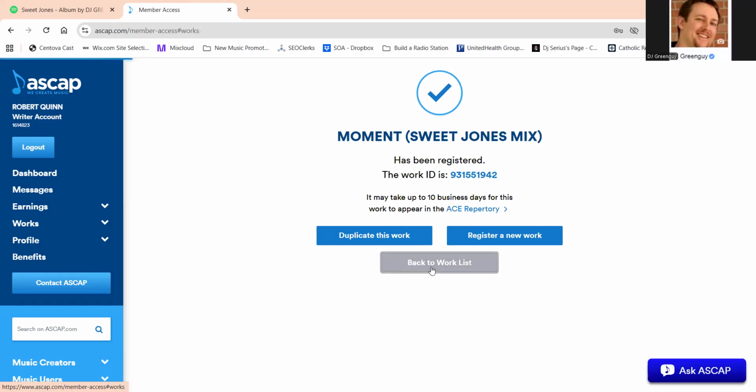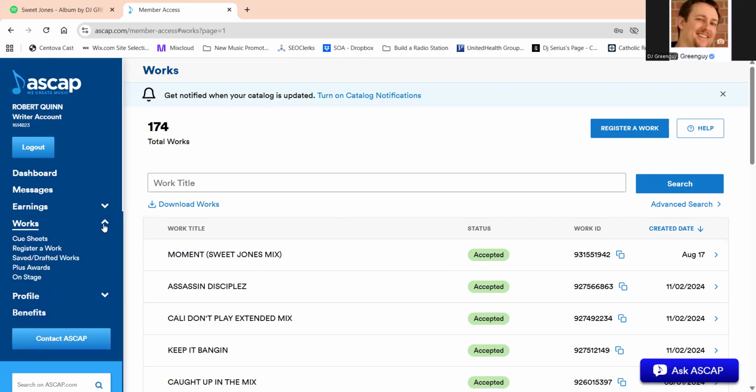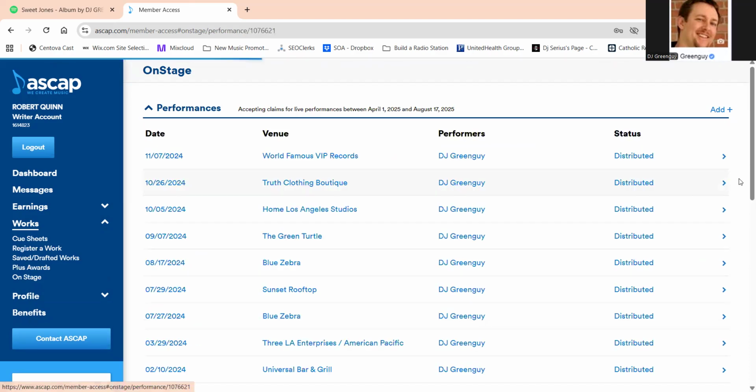So I'm going to go back to work list. And you can see now I just registered that song today. And most of my other songs in my show list, I think they're all already in here, other than that one. So now I'm going to go to the Works tab and I'm going to go to On Stage. When I click on Stage, here you can see all my previous show sets, but I'm going to make a new show set because I never performed that song before.